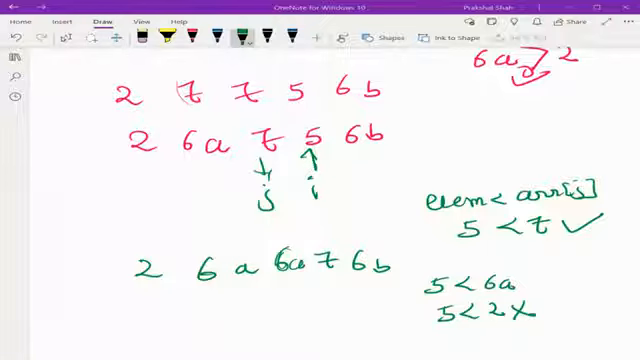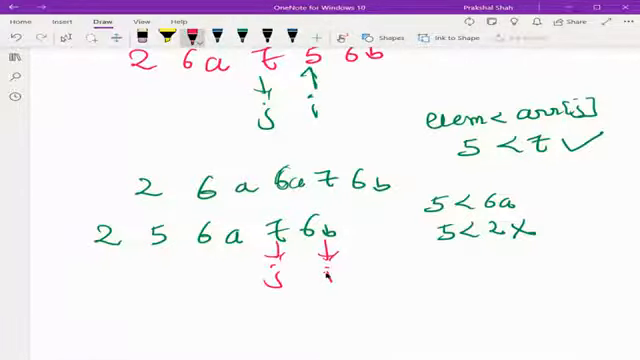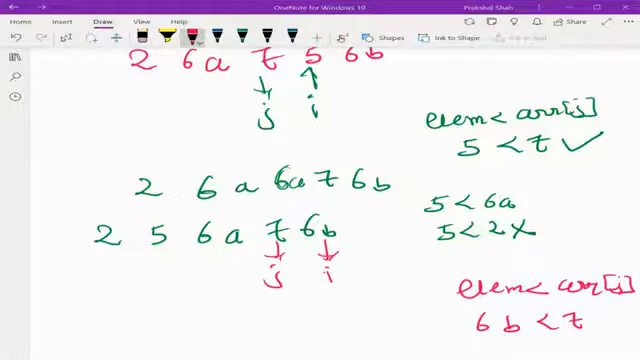Can you see that? And so I will be having this: 2, 5, 6a, 7, 6b. Yes or no? Now i will be here and j will be here. Again I'm doing the same thing, whether my element is less than array of j or not. So in my element I'll be having 6b. Is 6b less than 7 or not?